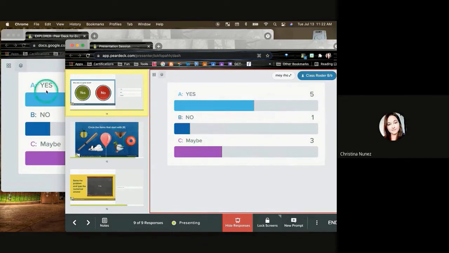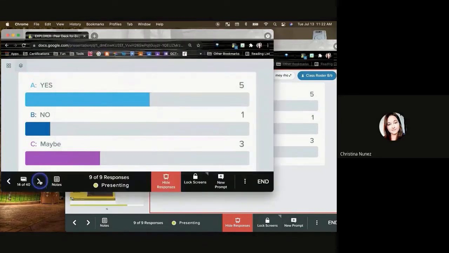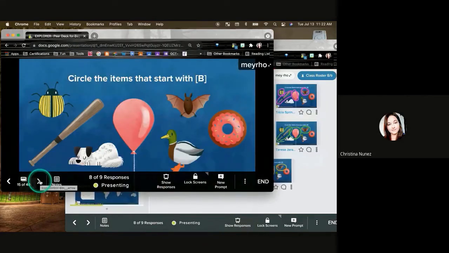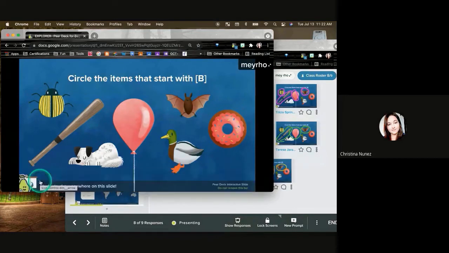If I go on to the next question, which is the drawing one, I think drawing is my favorite, just because of how much you can demonstrate with students and the different things you can do with it.